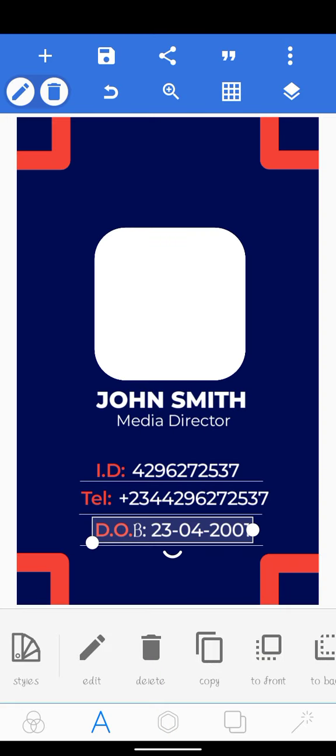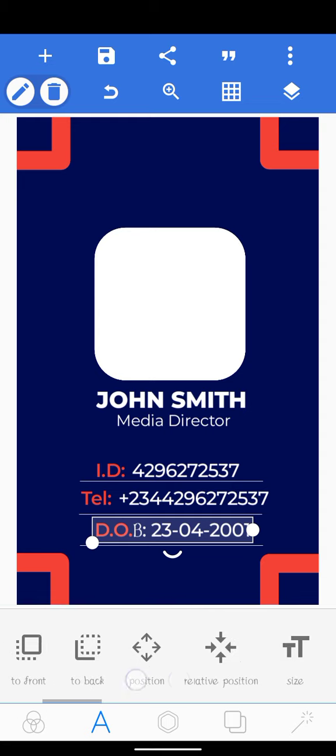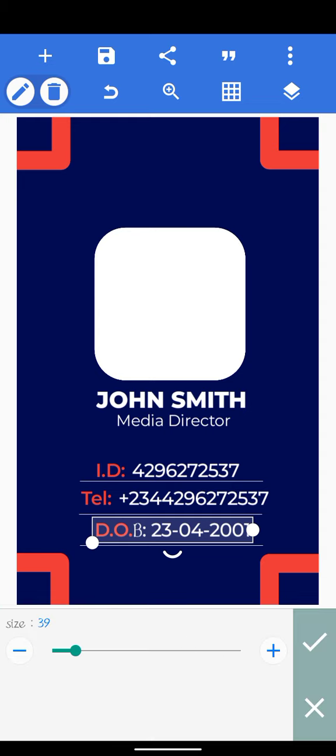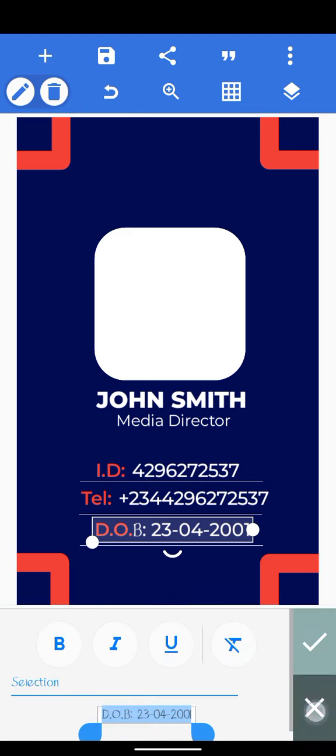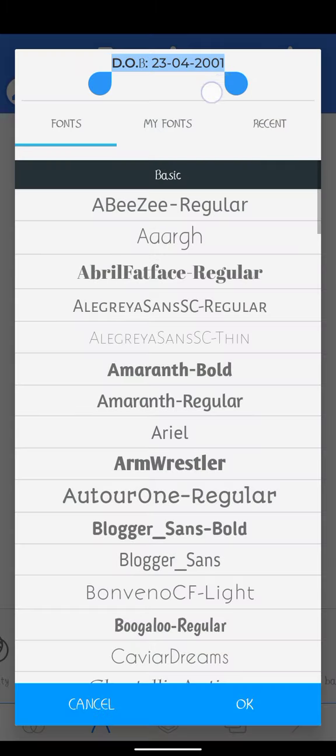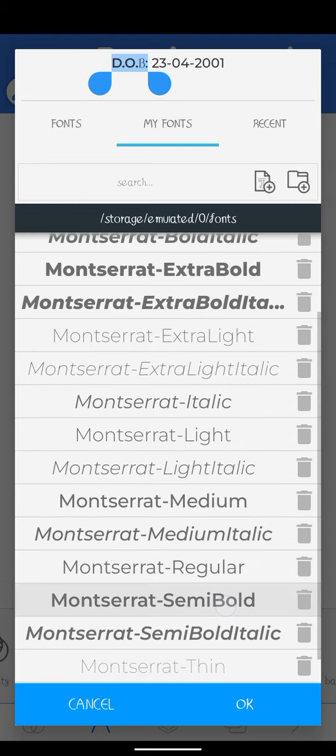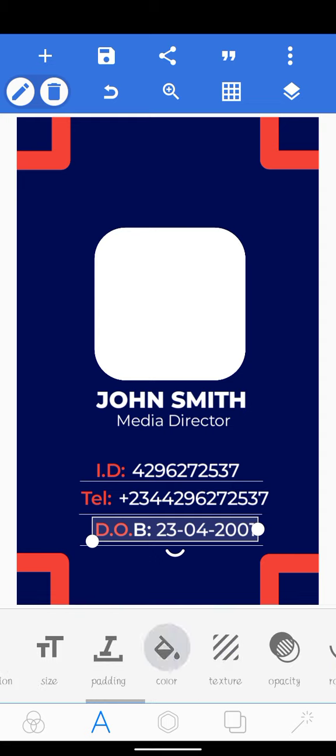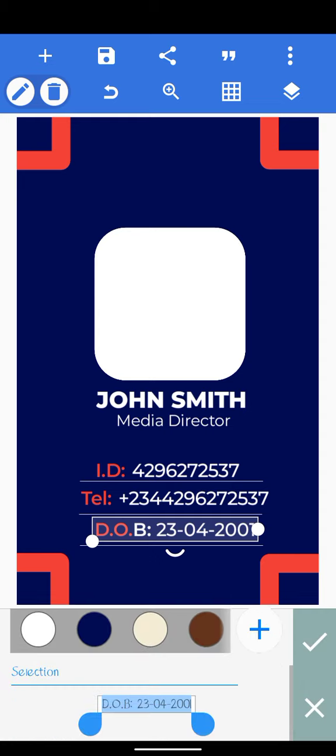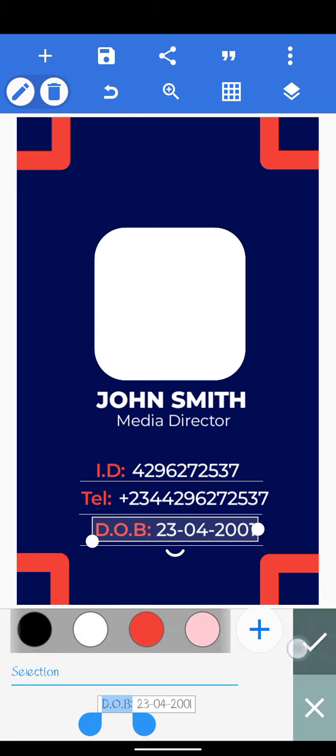So we can see this. Okay, this is not right. Come to our text, to our font, will highlight this part again and use our Montserrat semi-bold. Click on OK. And we'll come to our color and repeat the same step. Only the date of birth and change the color to this orange and click on OK.